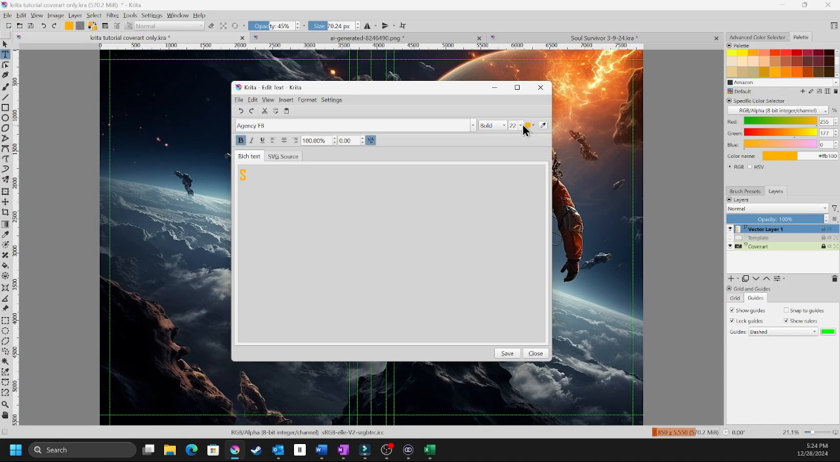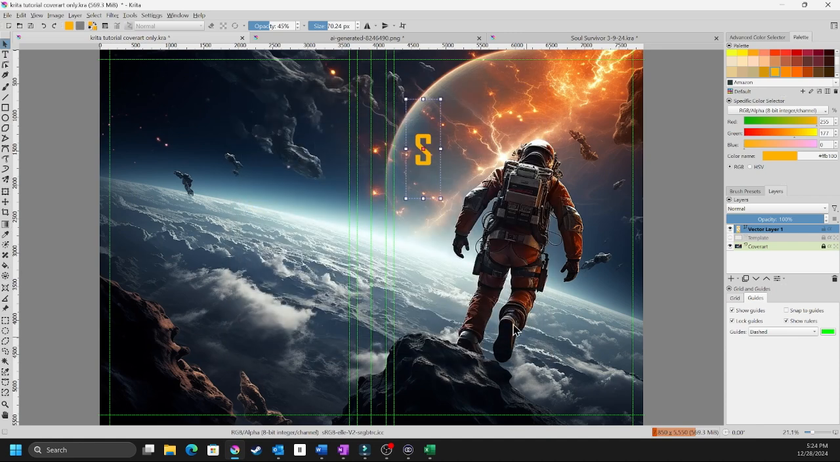I'm going to go up here and set this to 72, just so it's easier to see and grab and move. So 72, set to bold. I got the right font. I got the right color. Save. Now when I hit close, there's my S. It's right there. Isn't that a thing of beauty?